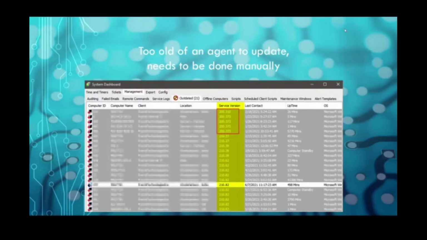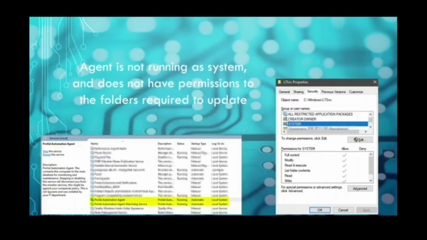The next one is going to be too old of an agent to update. And in this case, some of the newer versions of Automate, if you're looking at the 2020 version or older, and that hasn't updated since patch 1 of 2021, those versions will need to be reinstalled manually. There was a database permission issue that requires some updates, and at this point, these are no longer able to auto update.